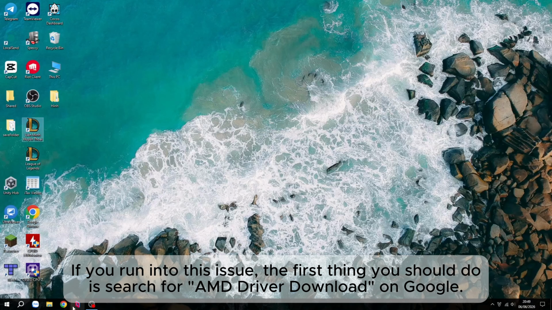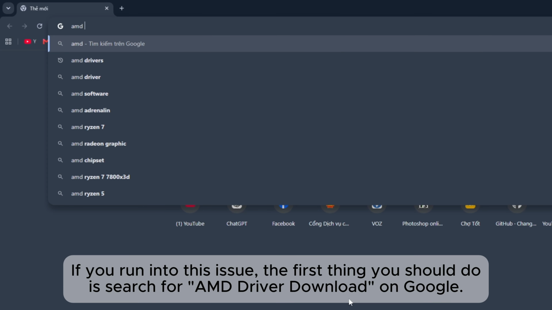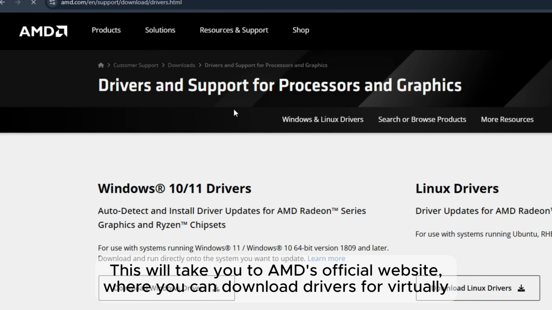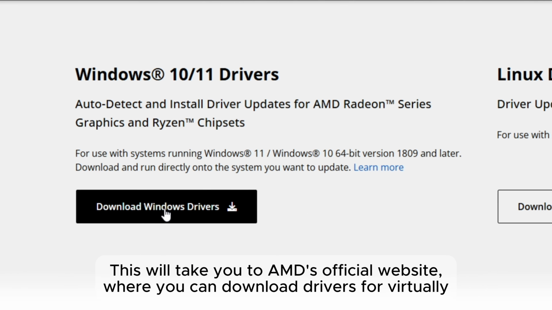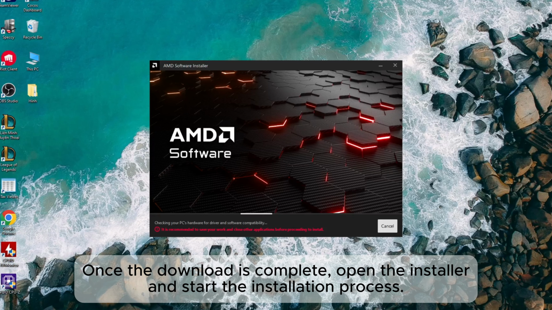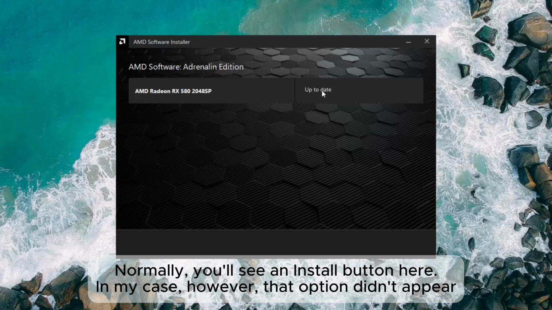If you run into this issue, the first thing you should do is search for AMD driver download on Google. This will take you to AMD's official website, where you can download drivers for virtually all AMD graphics cards. Once the download is complete, open the installer and start the installation process. Normally, you'll see an install button here.